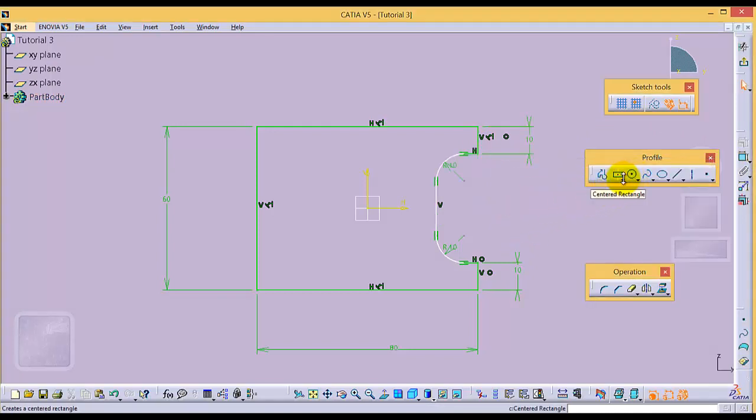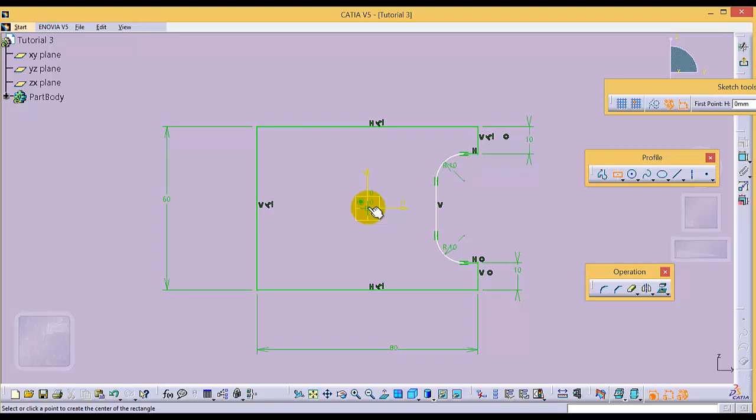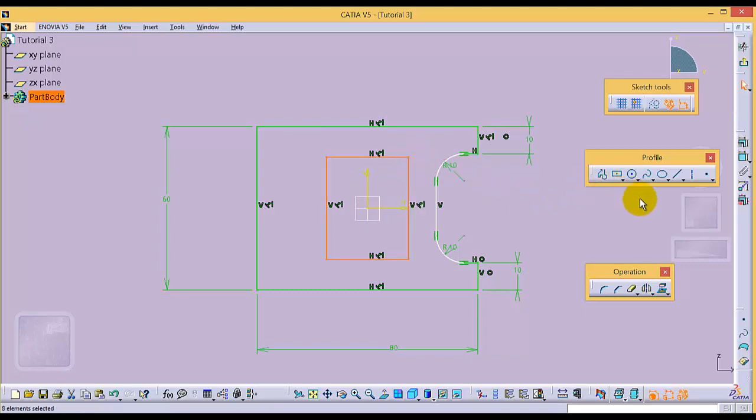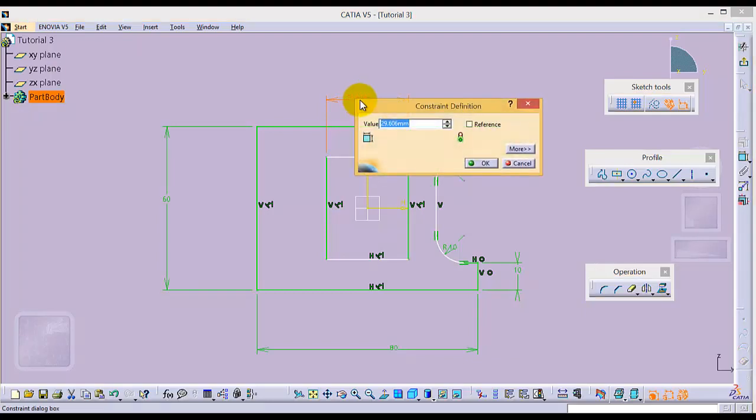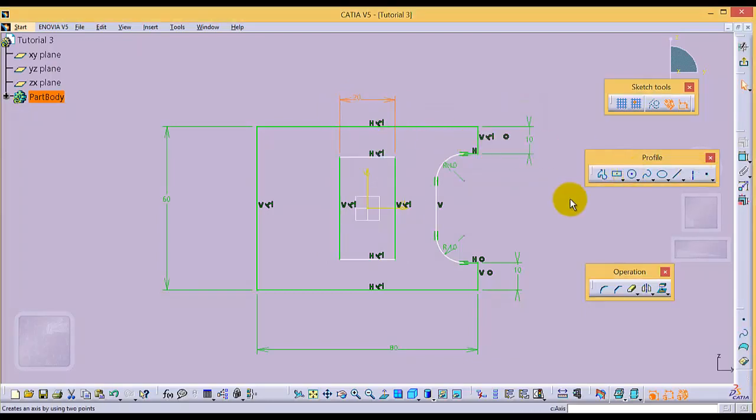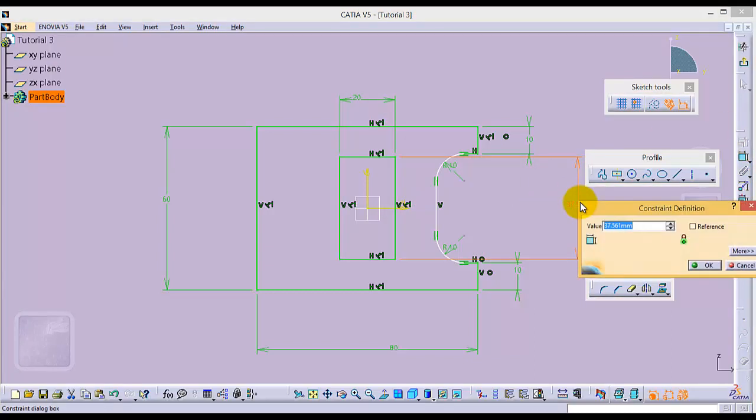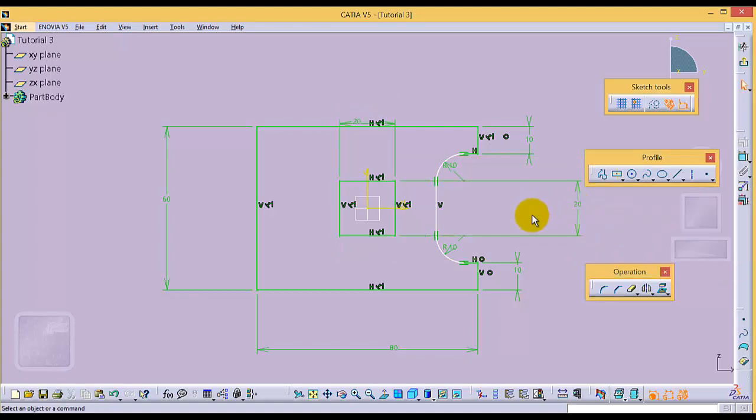And then I am going to draw a center rectangular from origin, and the dimension of this square is also given. It's 20, and again it's 20, and the dimension from this point and this point is also given.